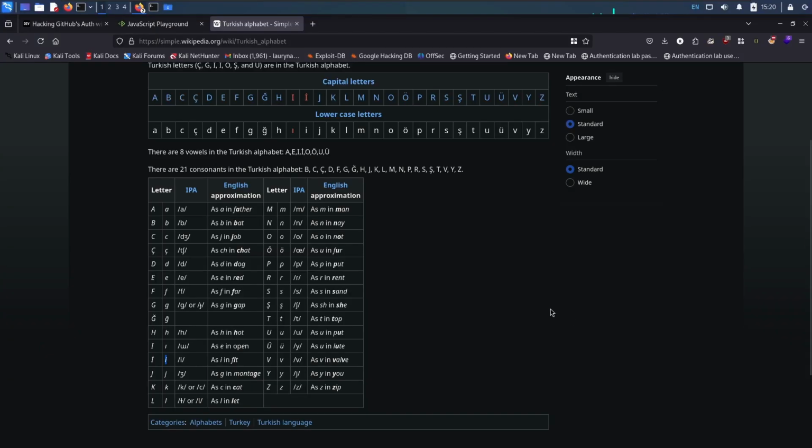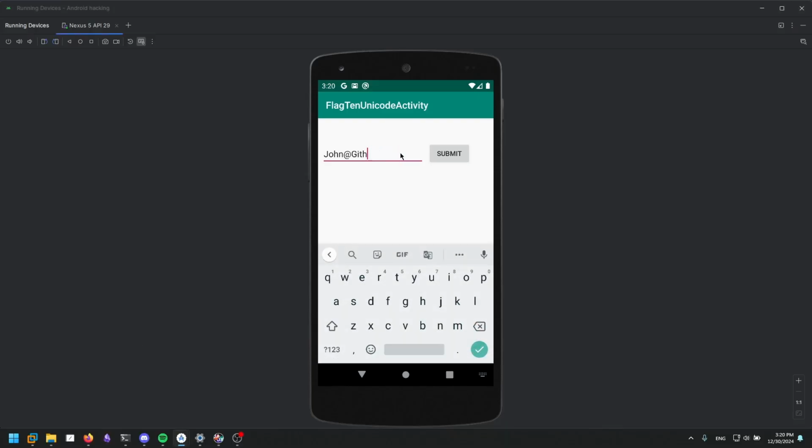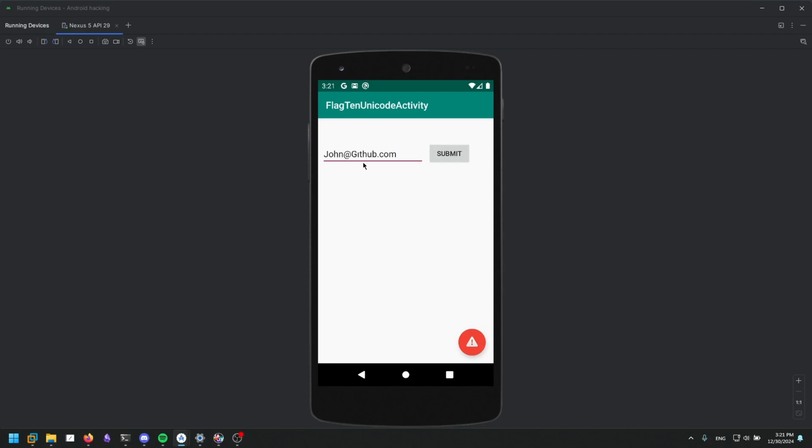I believe that we actually have to do that. Let's go back to the Kali virtual machine. Let's try to copy this I. I copied just this letter. Then I will paste it to the email address. Like that. Copy and then paste in the application. Paste, submit. We still don't get anything.